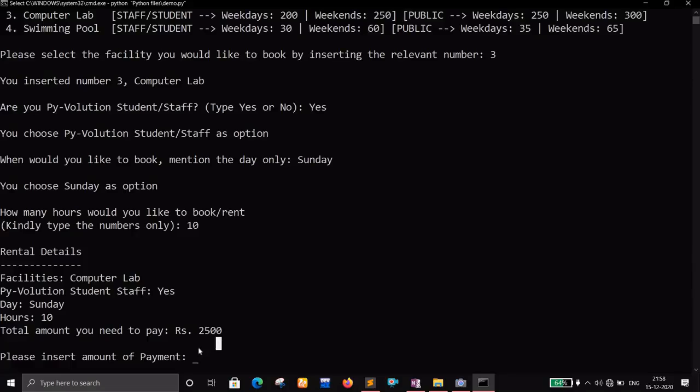Now after this, there's another twist. So now it says please insert amount of payment. So you have to enter the amount, and you cannot pay it directly. Okay. So let's say in India you have currency of 1, 2, 5, 10, 20, 50, 100, 200, 500, and 2000. So you have to put any one of them. You cannot say I want to pay whole rupees 2,500.